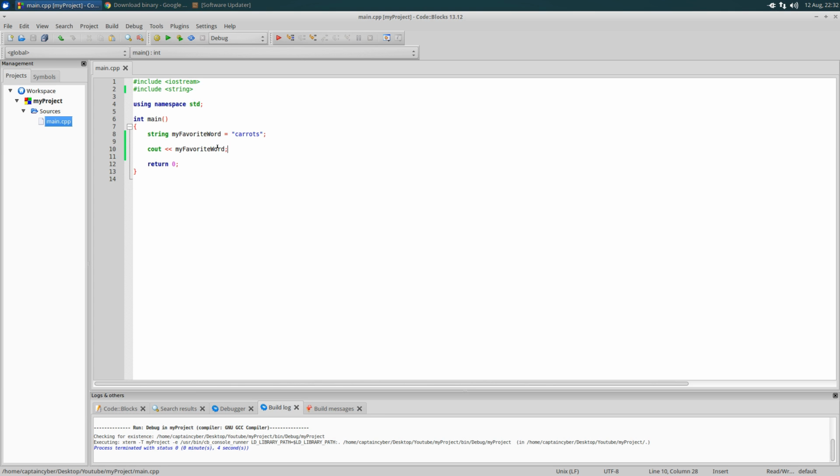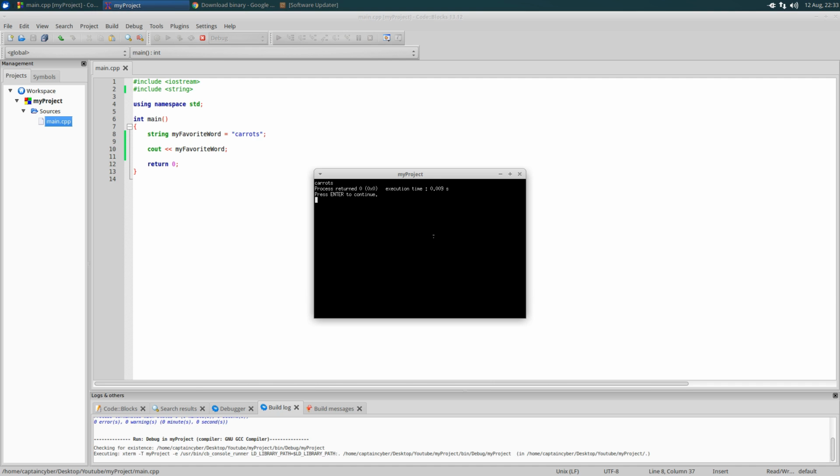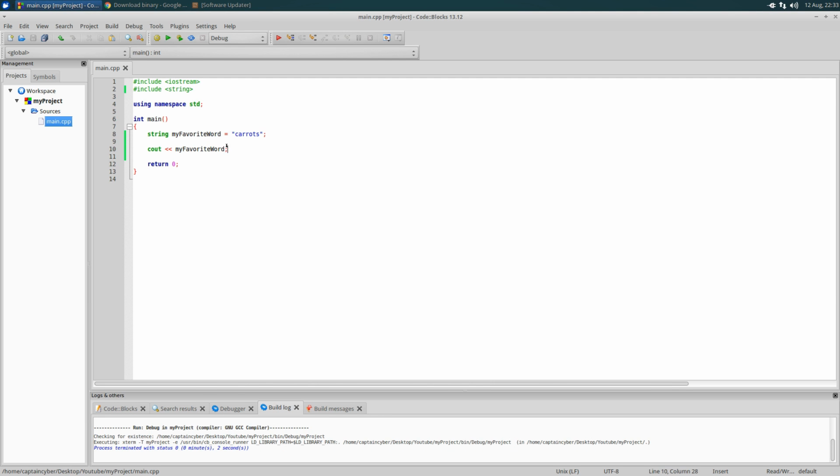Now here this doesn't make sense because we're only using it once. Why not just put carrots here? But you'll see if you use the same word over and over inside your code, that it'll get messy very fast. Suppose your favorite word changes from carrots to apple. Then you have to go through your entire code and change everywhere it says carrots to apple. While when you use a variable, you can just change it here once, and it changes easily. Now if you build and run, you'll see it does the exact same thing as putting carrots directly inside of here. So that's cool.